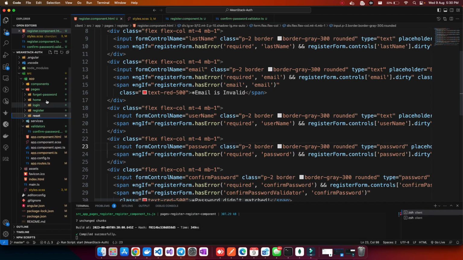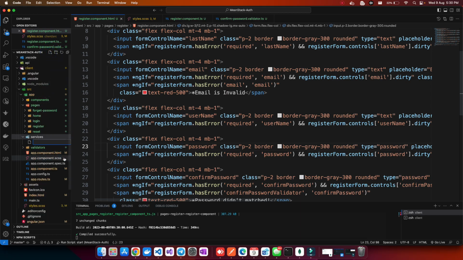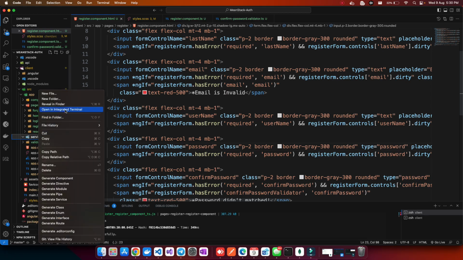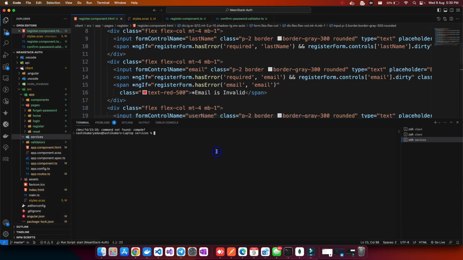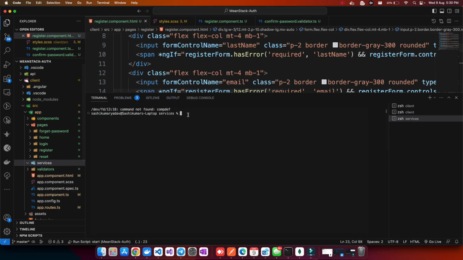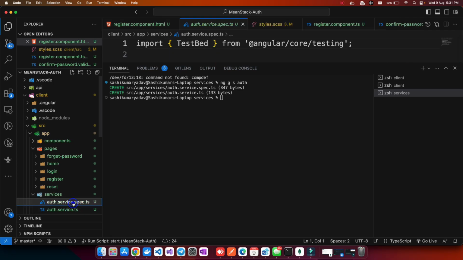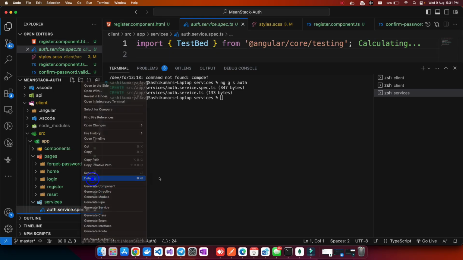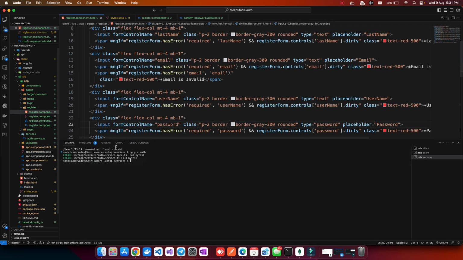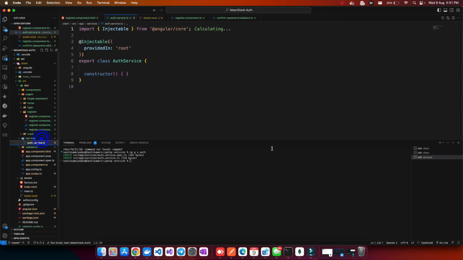So I'll just show you this folder structure here. In this services, I will create my first service. There is something I can do very fast. Right click, open in integrated terminal. And here you can write the command ng g s, g for generate, s for service. Service name will be auth because we are doing the authentication, and this will create the spec file and auth service file for us. I don't need spec files, so I will delete them for now. Okay, so once that is done, let's open up your auth.service.ts.